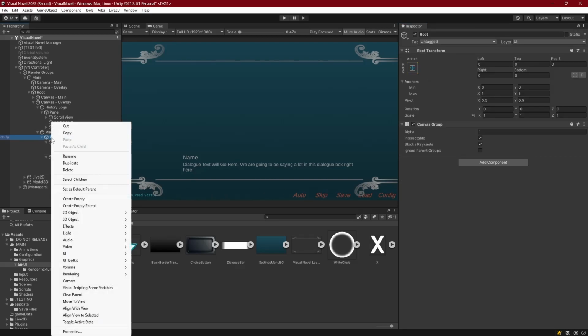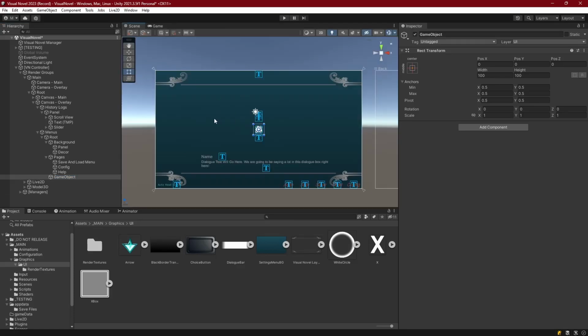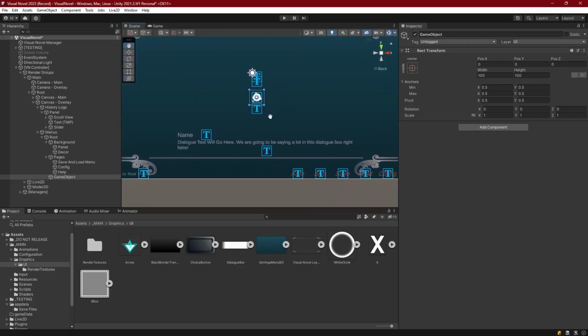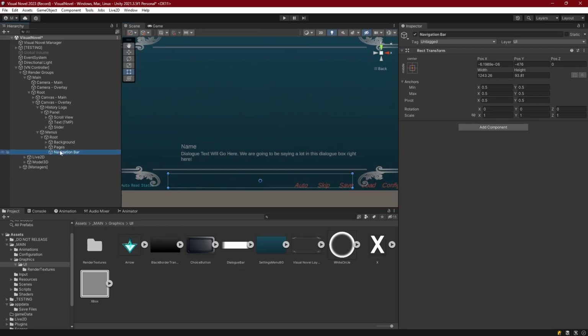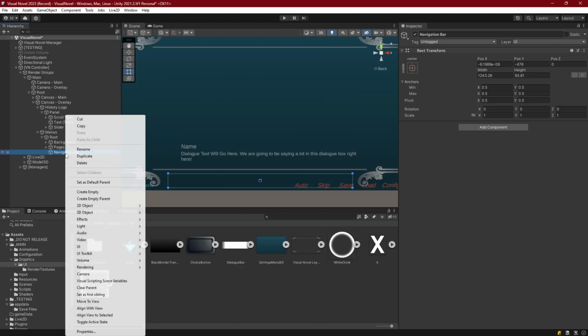So under root, I'm also going to create a new object, come back to the scene view, and this is going to be a bar at the very bottom of the screen. We want to make sure it's underneath all of these, but not a child of the pages, so that way everything underneath it will show up on top of the pages no matter what we're on. And so how about we go ahead and make our navigation buttons?